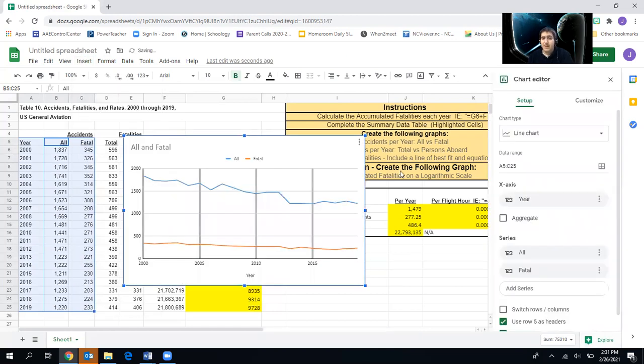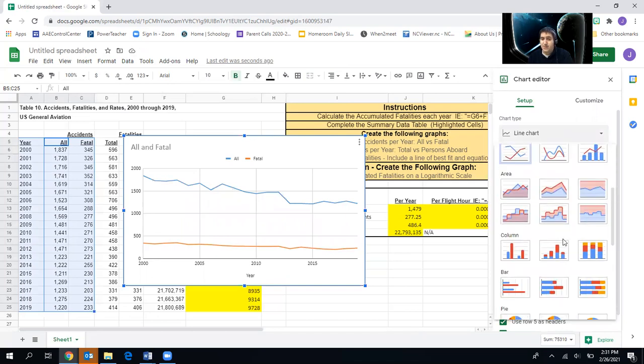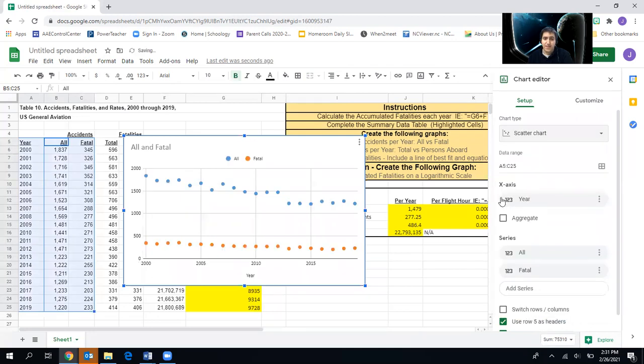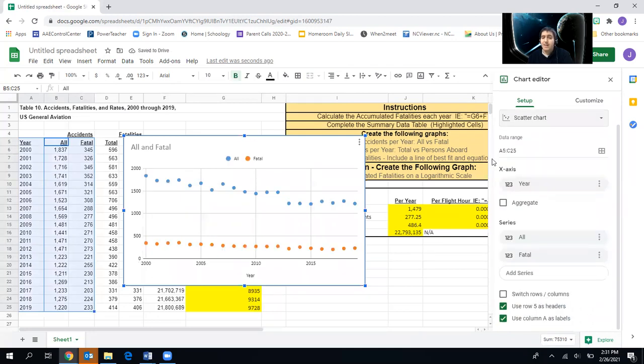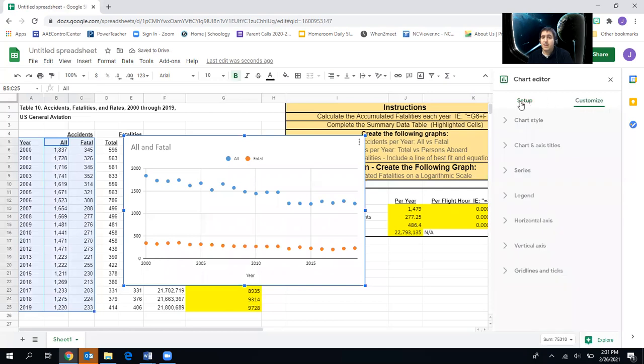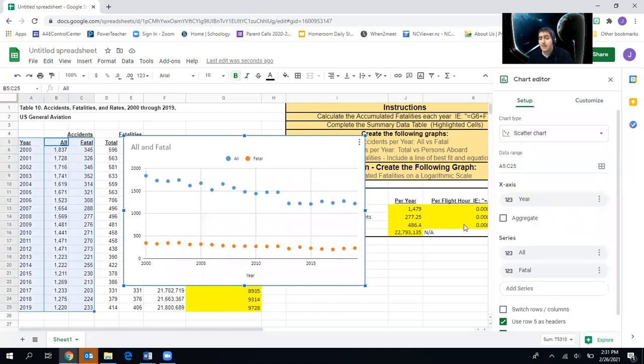And now we wait a minute. And it suggested a line chart. I don't want a line chart. I want a scatter plot. So let's come down here and grab a scatter plot. Hey, there we go. Now we'll not bother so much with worrying about connecting dots. That's not something we're going to worry about.